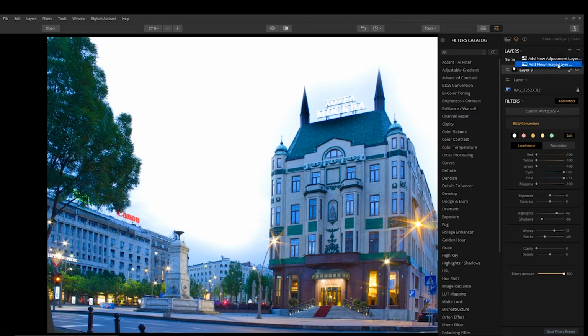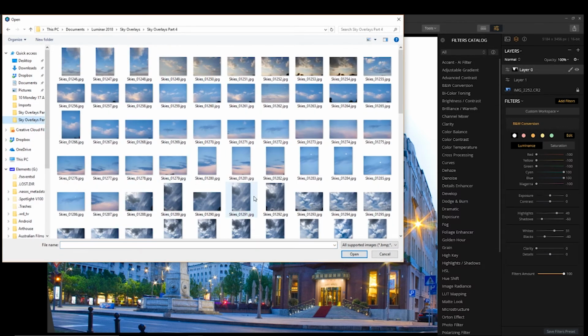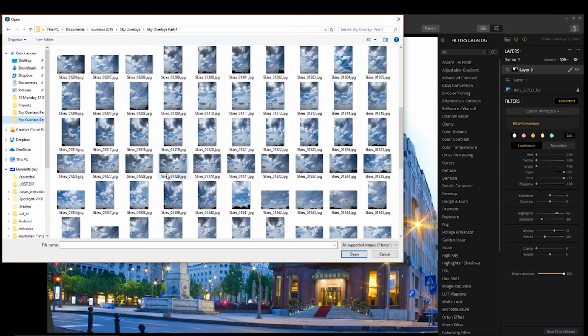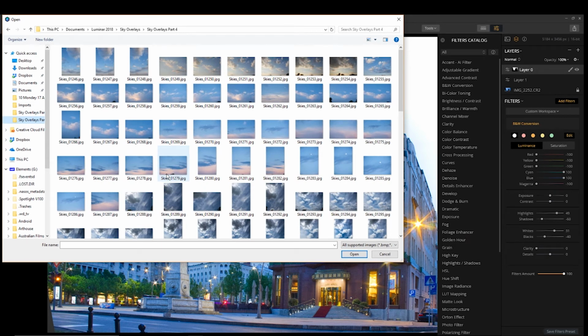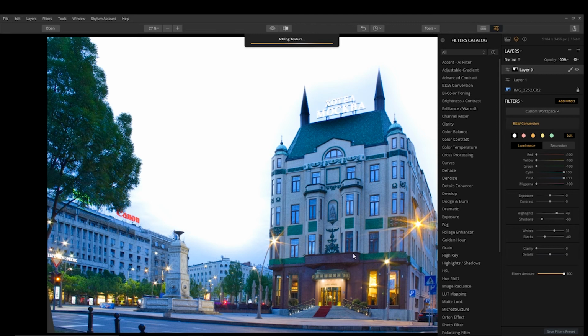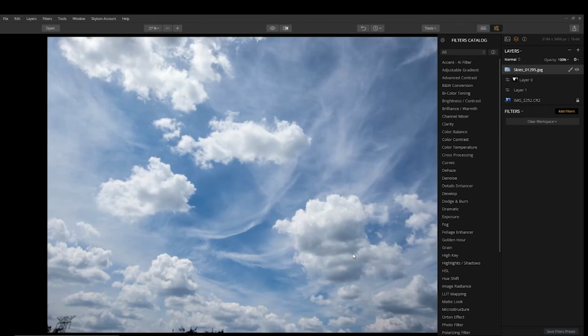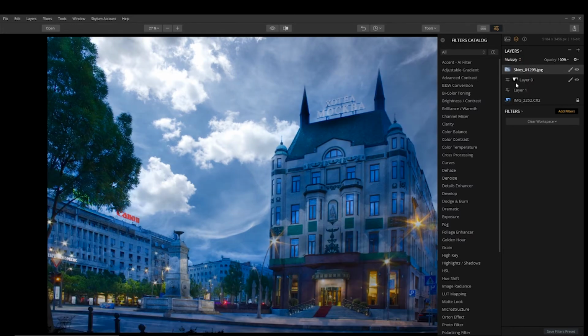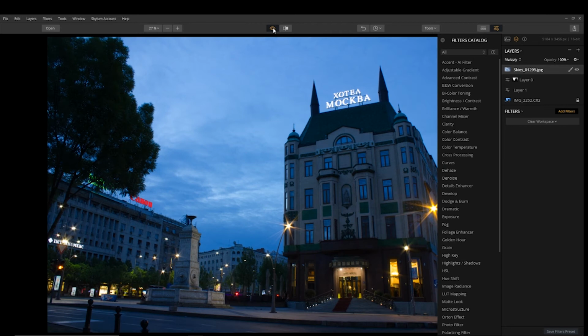So we'll go add new image layer, choose our sky overlays. Now we want something that's going to be quite interesting, but not too dark. But it's got to be something that's a lot more towards the top end of it. So something say like that. And that will add this layer on top of our image. Now it's fairly subtle and it's not particularly dramatic, but we can make it work in our favor. So now we've got that on top, we want to change the sky layer to multiply, and now we have a sky in our background.